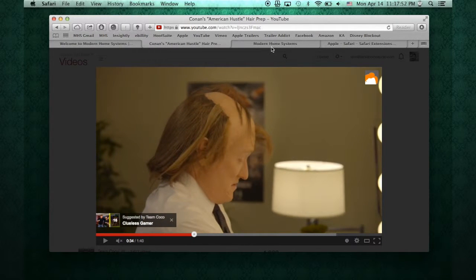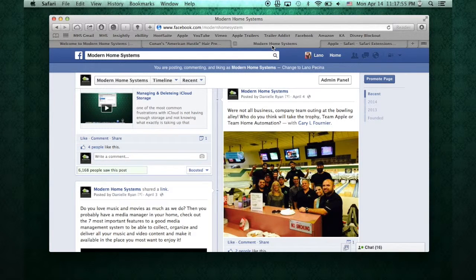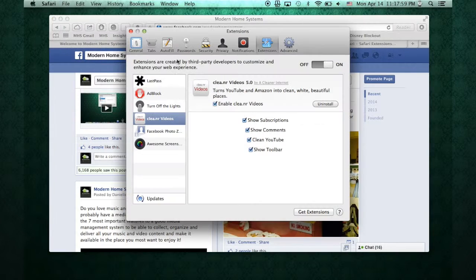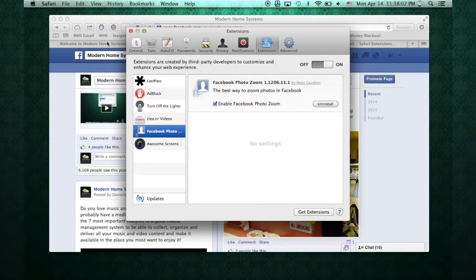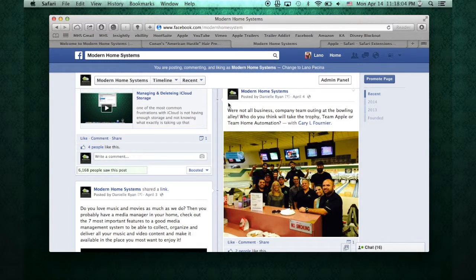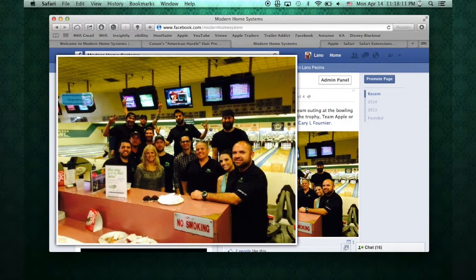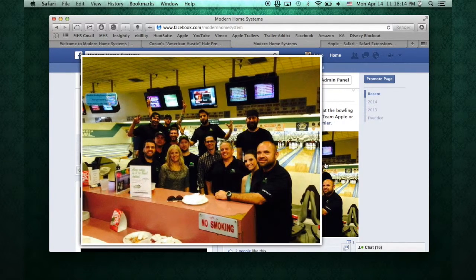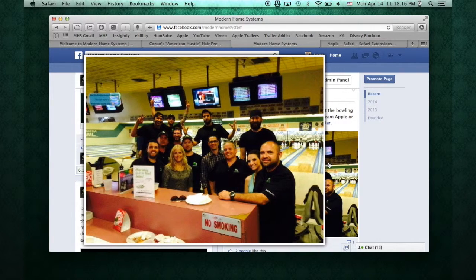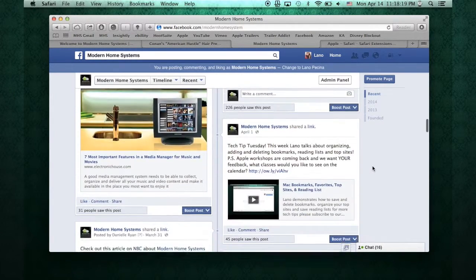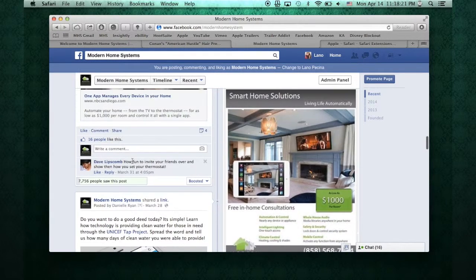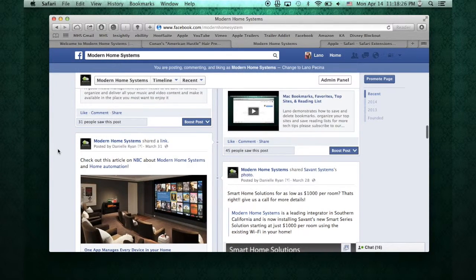Another cool one we're going to get into is the Facebook zoom, and that again is under Preferences, and you can see here Facebook Photo Zoom. This is really cool when you're hovering over a photo and you don't want to click into the photo to see what it is. This one's already pretty big, but once I hover over it, you can get a bigger version of the photo. So you don't have to click into the photo and get into a separate screen. You can just hover over people, like this person here, and get a close-up of their picture. That's a really cool one to have on there as well.